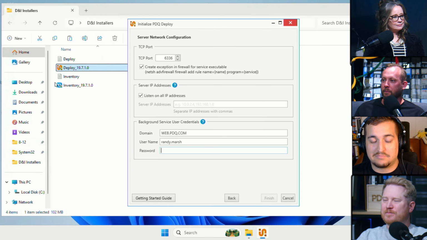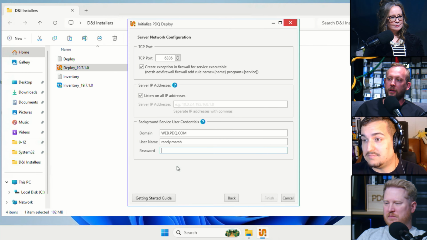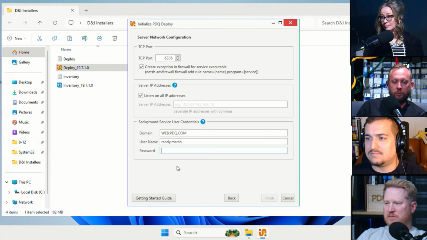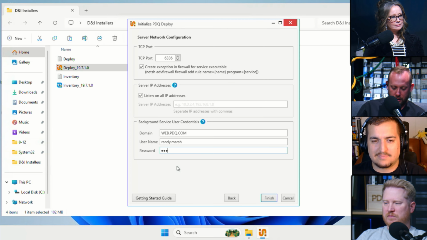Okay. So since we're in server mode, we're going to have to run through the TCP port, listen on all IP addresses. This is if you specifically only want to listen for inbound client connections from a machine. And you can change the port. We'll create the firewall exception for you. Okay.